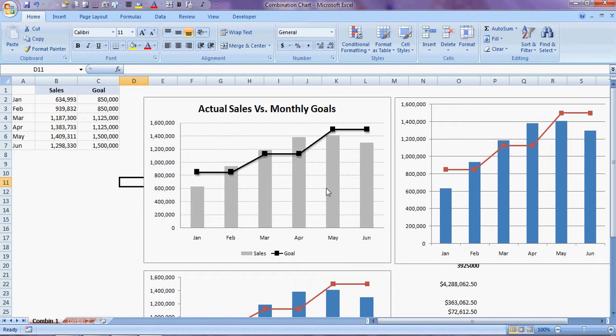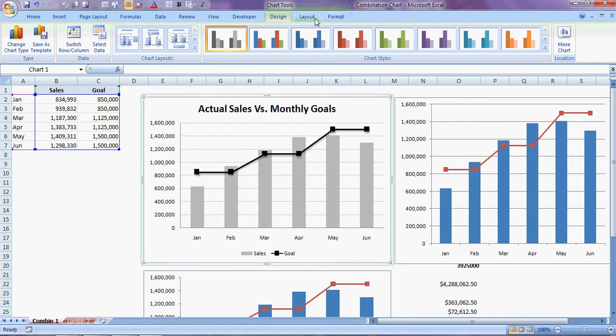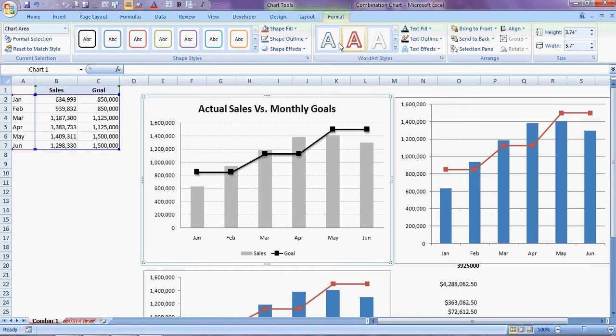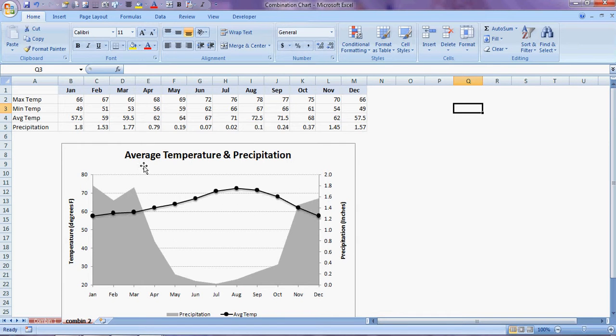You can further change these colors by going to the design option and layout and format you have, so you can make it the way it is looking over here. Now let's do the other one.